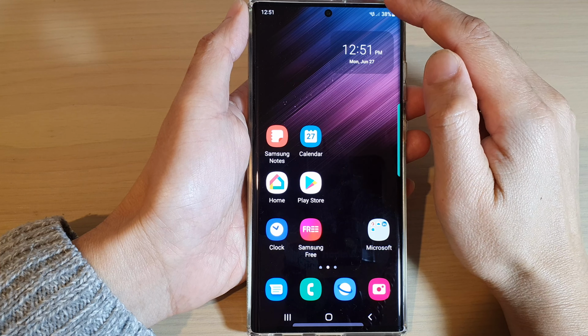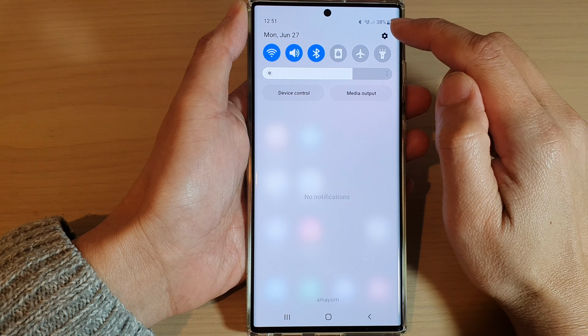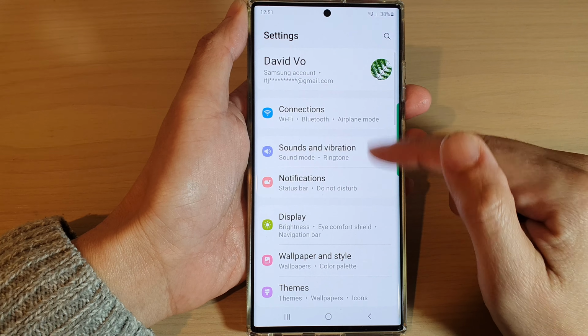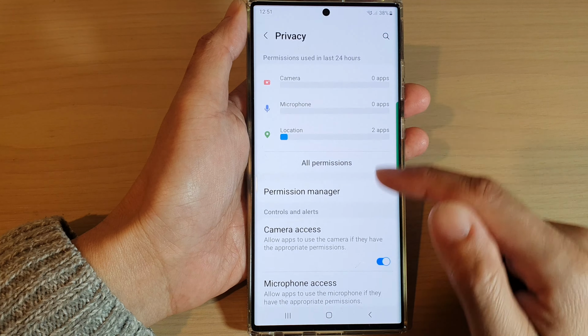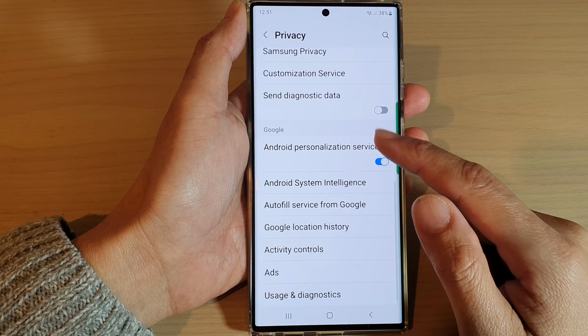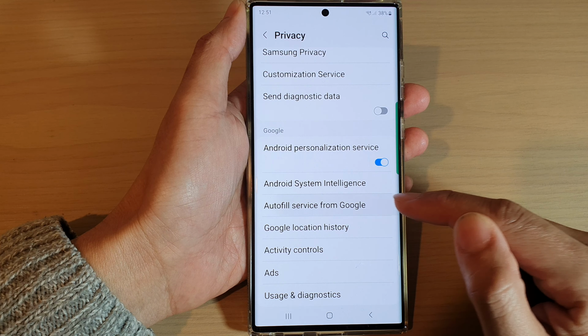And from the home screen, swipe down at the top and tap on the settings icon. In settings, go down and tap on privacy. Then we go down and tap on autofill service from Google.